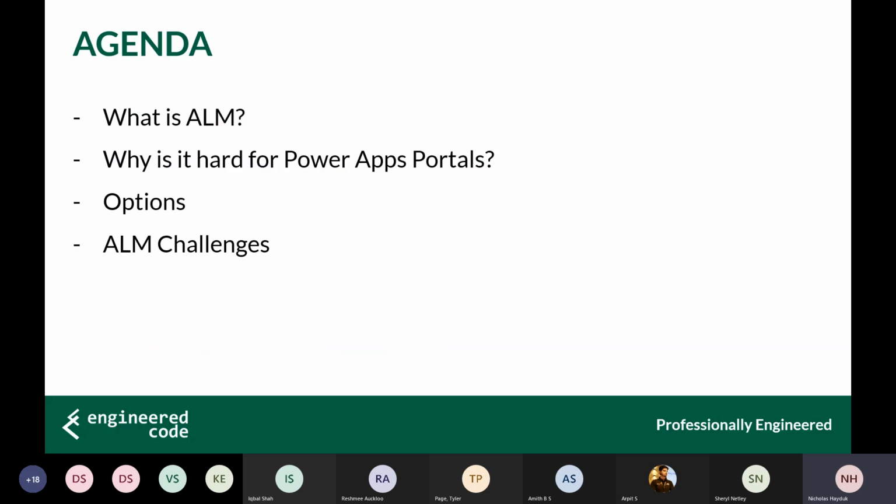Let's look at the agenda. As I mentioned, we'll cover very quickly what is ALM and what we are covering in today's session. Why is it hard for Power Apps Portals? Unfortunately, with Power Apps Portals and ALM, you'd hope that there would just be a nice button that says deploy this to another environment, especially if you're familiar with how to move solutions across with your metadata, so moving your tables and your fields and all that sort of stuff. Unfortunately, with Power Apps Portals, it's not that simple.